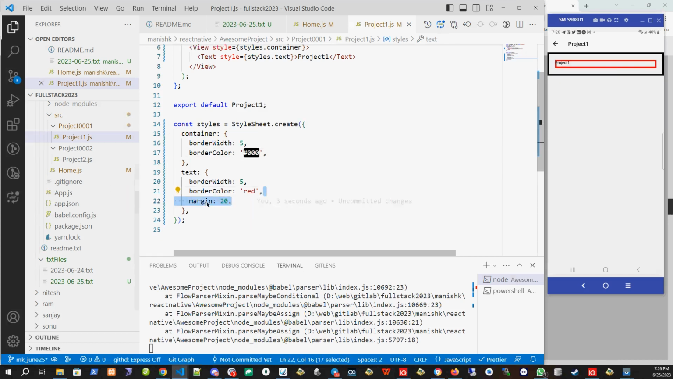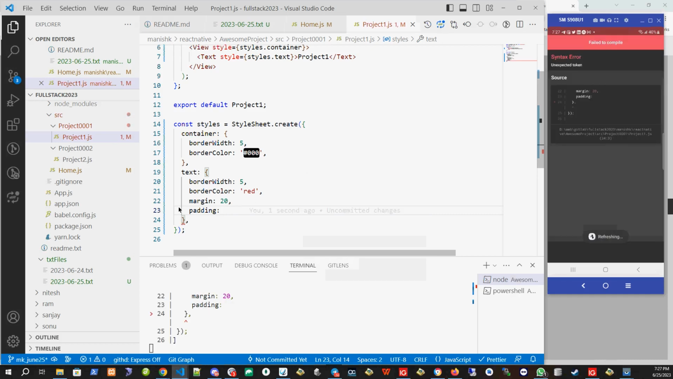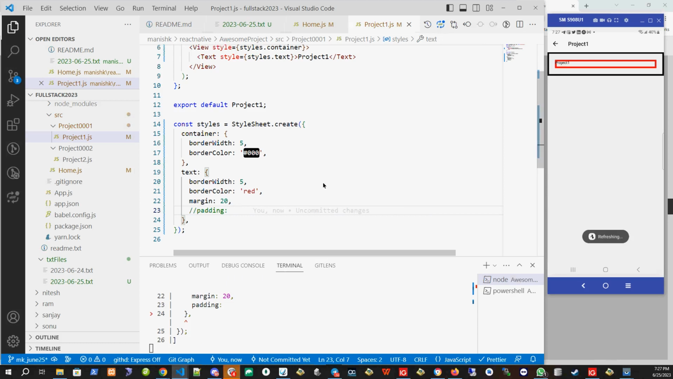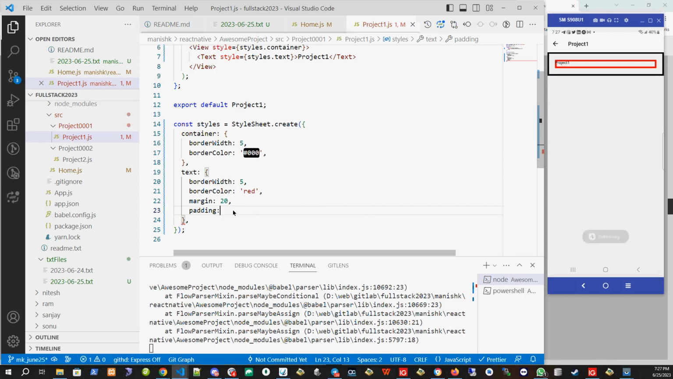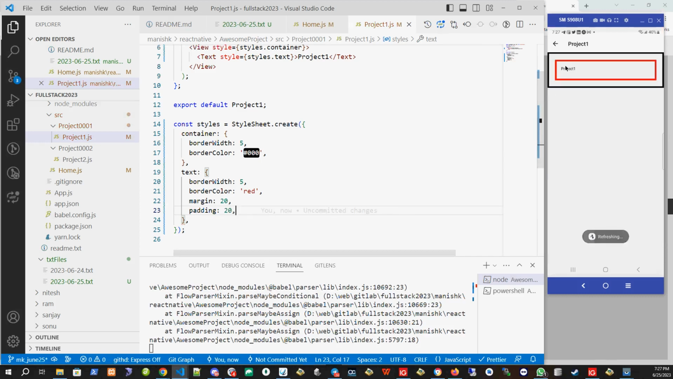Instead of giving margin 20 here, wait, before going further, what will happen if I give padding of 20 here? What will happen? So where will the space increase? That is inside, surrounding the text, yes. Inside the border, surrounding the text. So let's add padding of 20 here. So you will see this space around the project text is increased to 20.